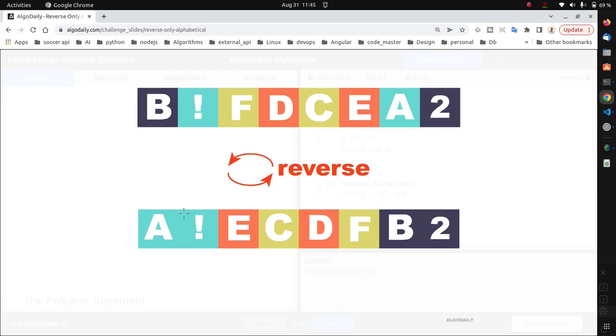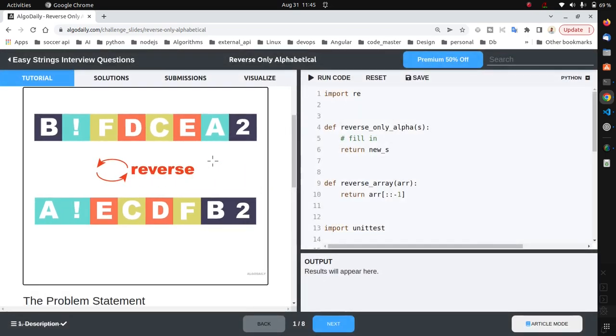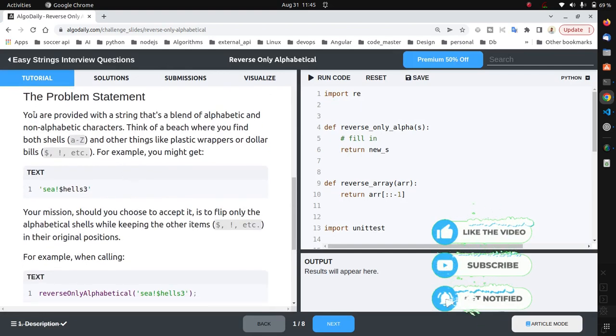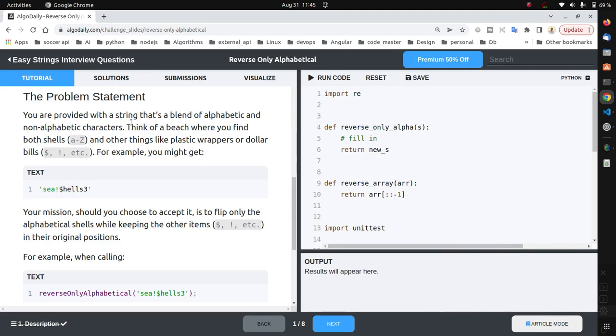So guys, this is pretty straightforward. So I'm going to scroll down. It says you are provided with a string that's a blend of alphabetical and non-alphabetical characters. Think of a beach where you find both shells, A to Z, right? And other things like plastic wrappers or dollar bills.